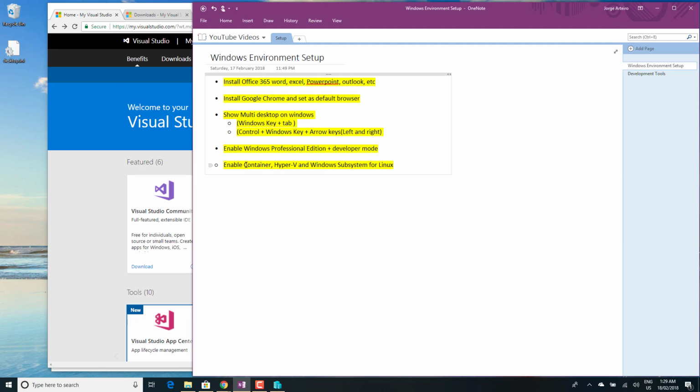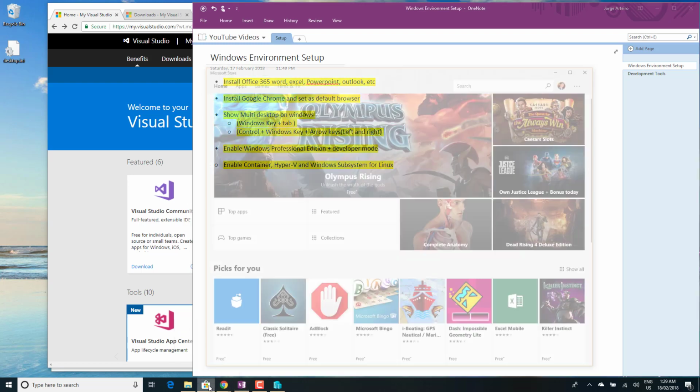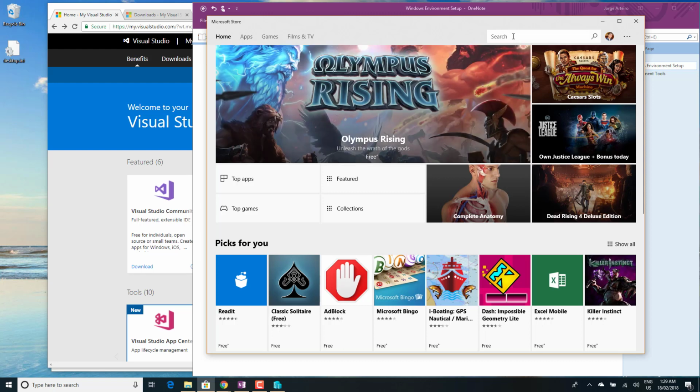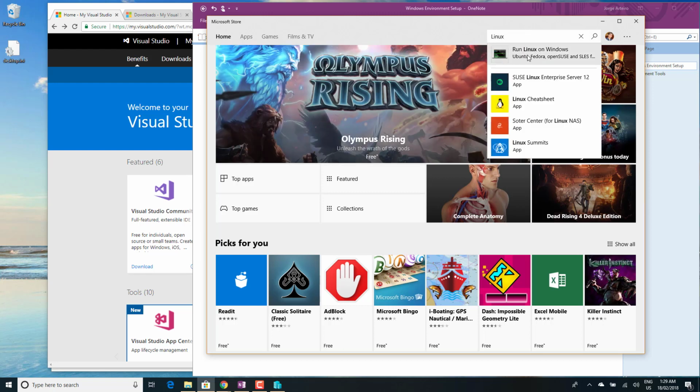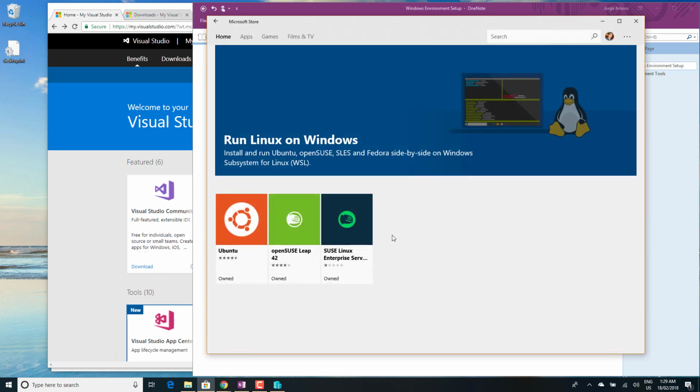Windows containers is enabled, but we still have to install Docker for Windows, and we still have to install Windows Subsystem for Linux. We enabled the feature, but we still have to install. And now we can even install Windows Subsystem for Linux on Windows Server as well. But how do we install? Go to the Windows Store, and you just type Linux, and it says Run Linux on Windows.